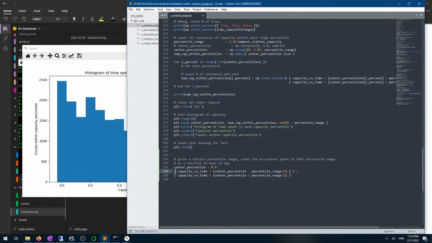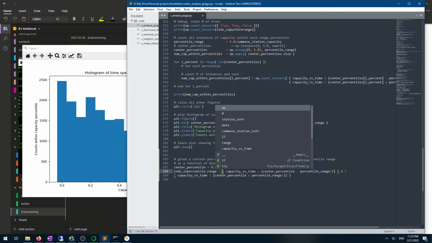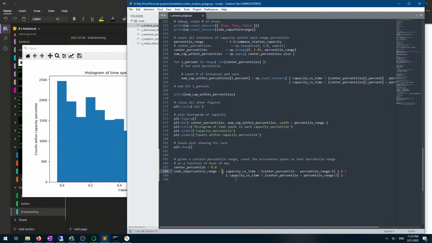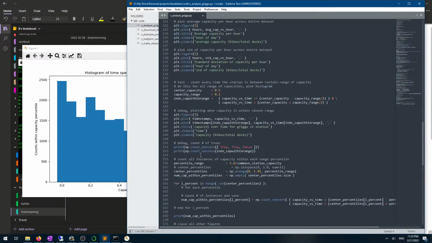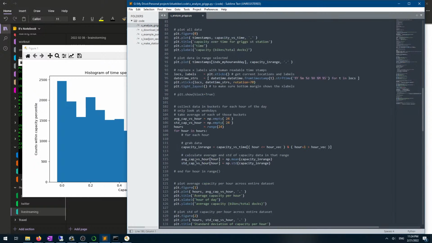So I usually like to call this index in percentile range equals that array. Good. And then what I can do is grab all the timestamps that are within that array.